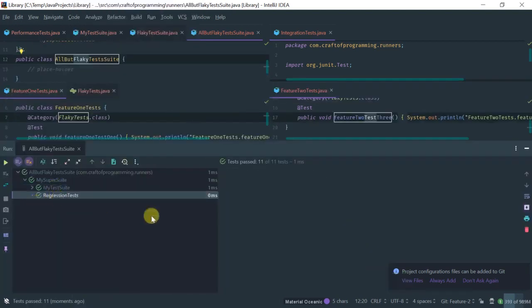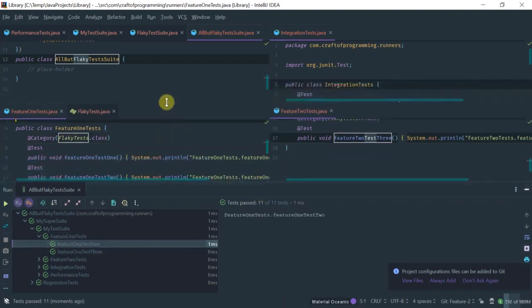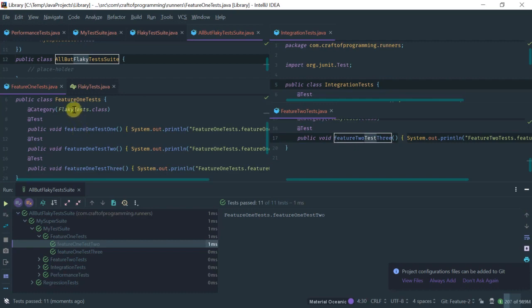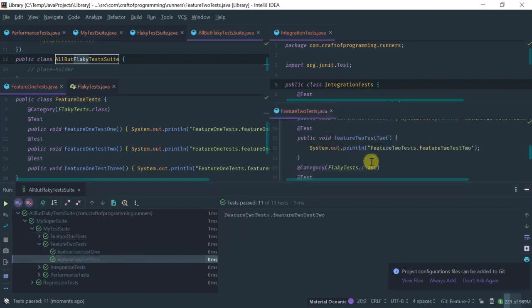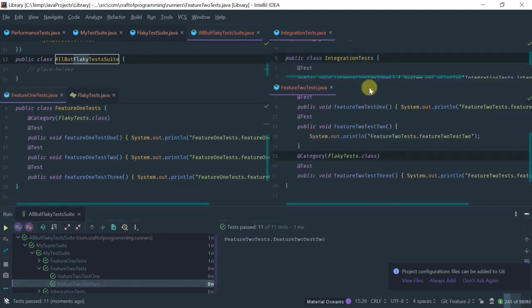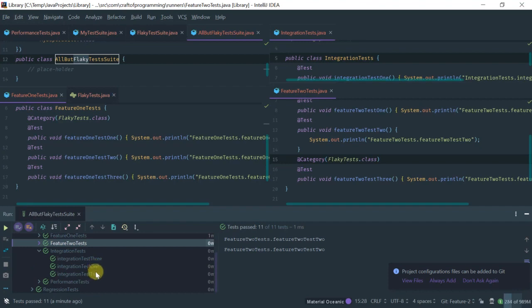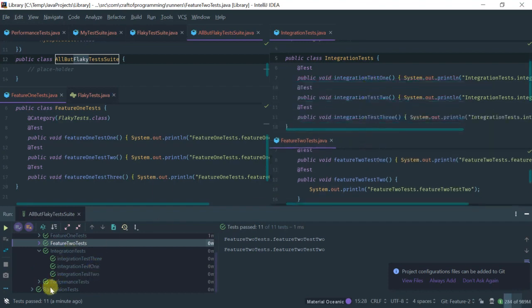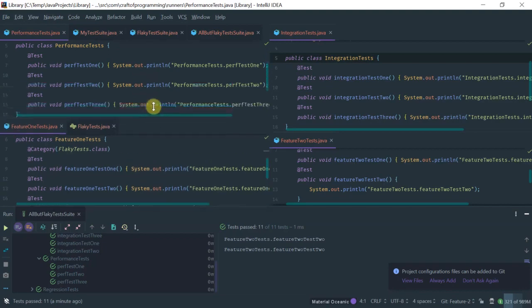Okay, so it's including my test suite and the regression test, and for my test suite, it's excluding the flaky test 1 here. Feature 1 test 1 is a flaky test, it's not running, and from feature 2 tests, it's running feature 1 and feature 2. Recall that feature 3 has been tagged as a flaky test here, and for the integration test it runs integration test 1, 2, and 3, which is all of them, and the performance test is running performance test 1, 2, and 3. And if you see here, you will see all of the tests in that suite.